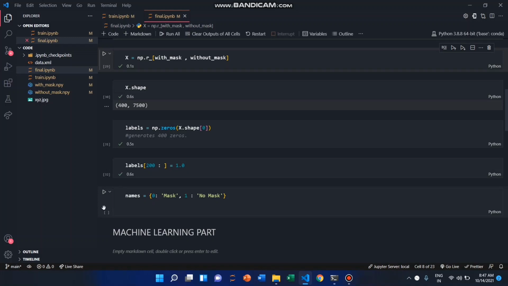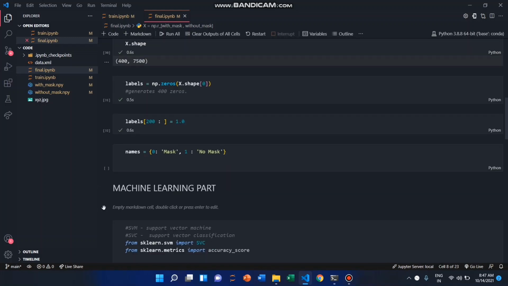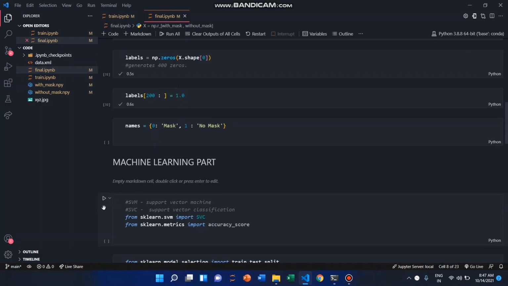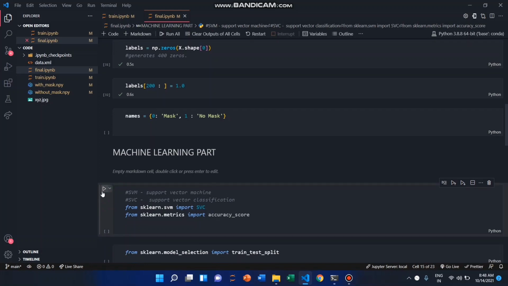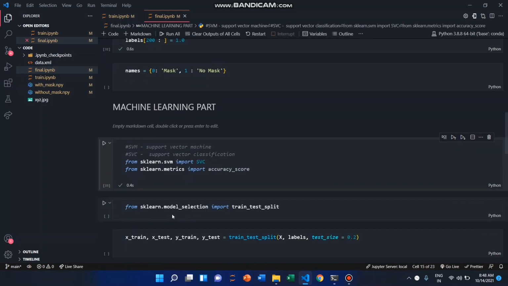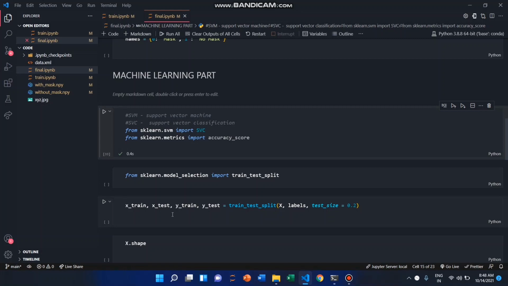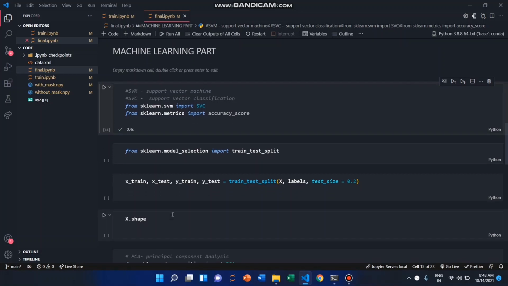Now we come to the machine learning part of this project. Here we import the sklearn library. With the help of sklearn we can train and test our model. With the help of it, we split the data for training and testing by specifying the train size and the test size, and then again we check the shape.